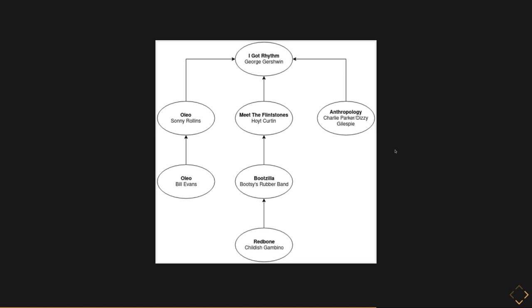The theme song is based on I Got Rhythm. Now, of course, these pieces of work have yet again led to other pieces of work. Bill Evans covered Olio and thereby added to Sonny Rollins' work, or built upon it and created something new. Bootsy's Rubber Band, which is this strange, psychedelic, funky 70s band, actually sampled Meet the Flintstones in the song Bootzilla, and then Childish Gambino sampled Bootzilla in his song Redbone. So here's a graph of how these pieces of work are connected into a DAG.